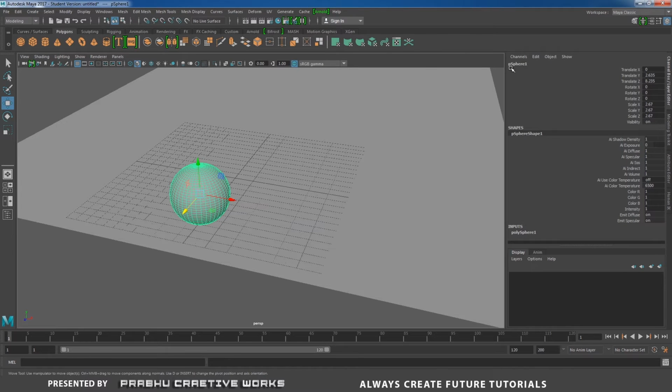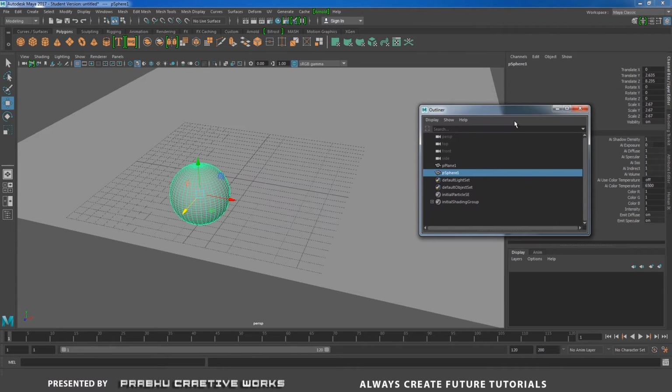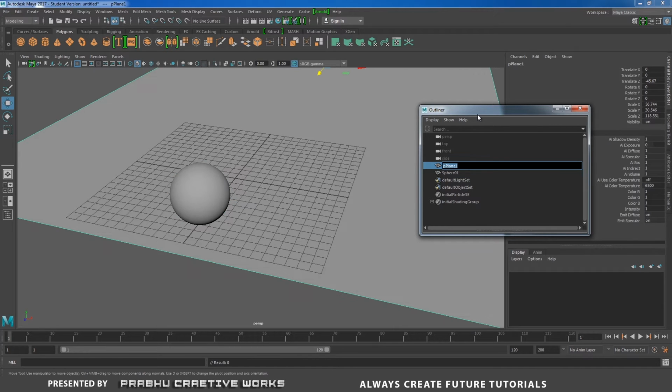Select this object and go to window and choose outliner. Because we have a lot of duplicates, this one is sphere, underscore sphere 01, like this. This one is ground, so ground 01, like this. I will close my outliner.